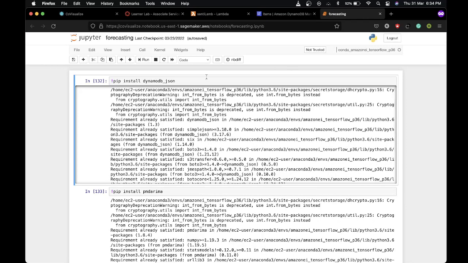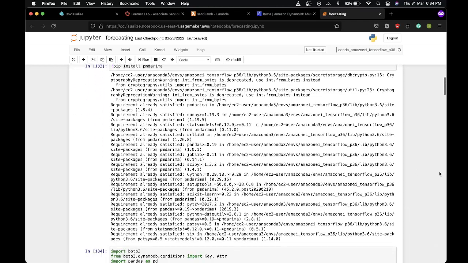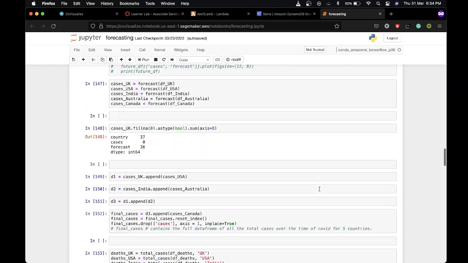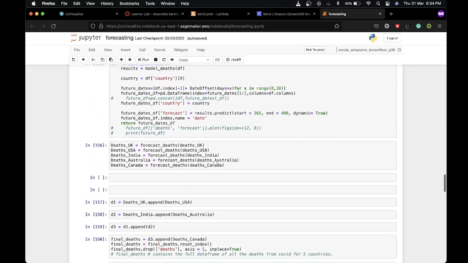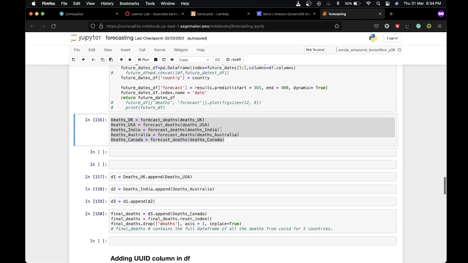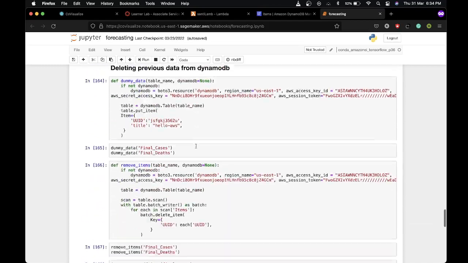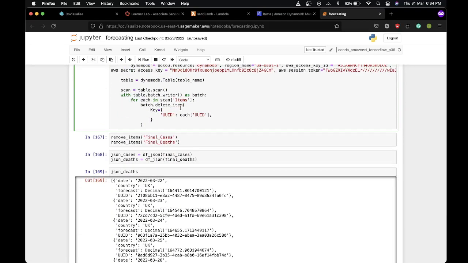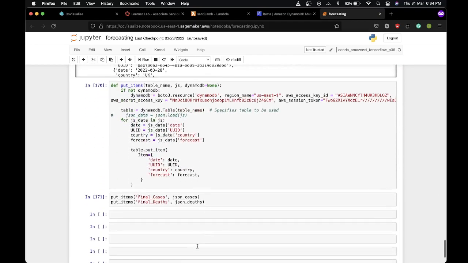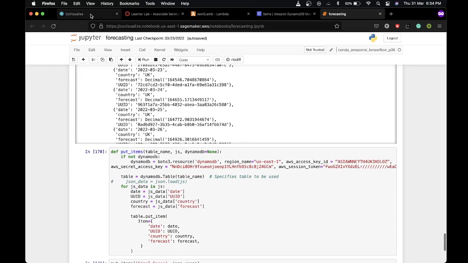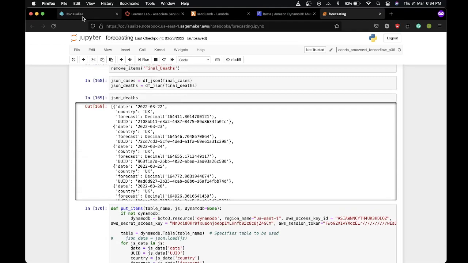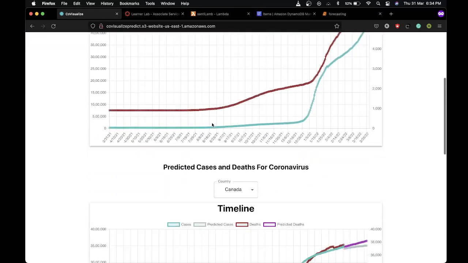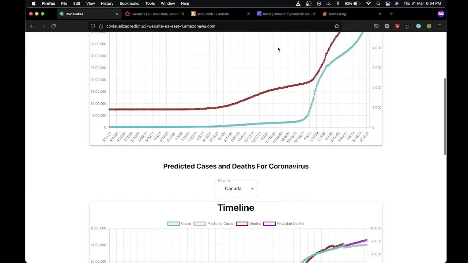In SageMaker, we have this Jupyter notebook where we have written the code for forecasting, right? It makes sure that we get the data from DynamoDB and the data is used for prediction, and then the new predicted values are pushed again into the database. So this is all from our side. That was the code base. This was the end-to-end project, and that's it. Thank you.